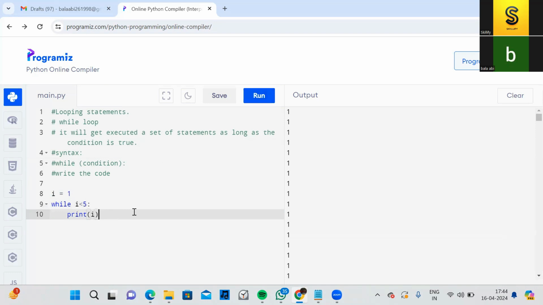But I didn't give any increment value. First it will check whether 1 is less than 5 or not. After that, I have to increment it, because it should check the next value, 2 is less than 5, then 3 is less than 5, and it should go that way. But I didn't give any increment operator here. For that, I am giving i plus equal to 1, which we saw in the assignment operators topic. So i plus equal to 1 means i is equal to i plus 1.